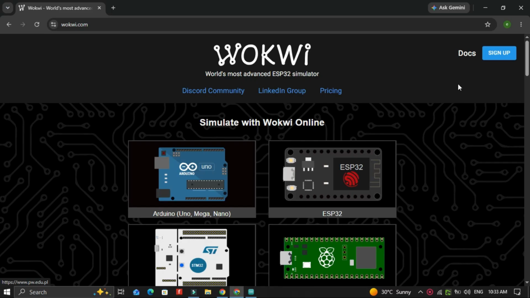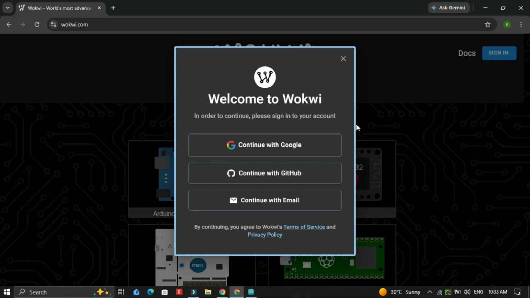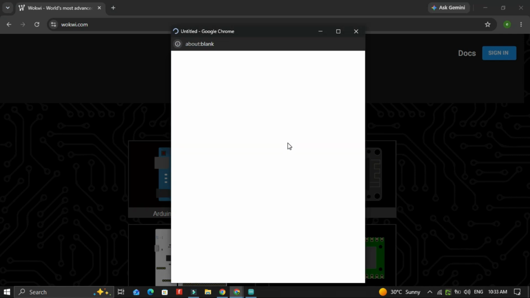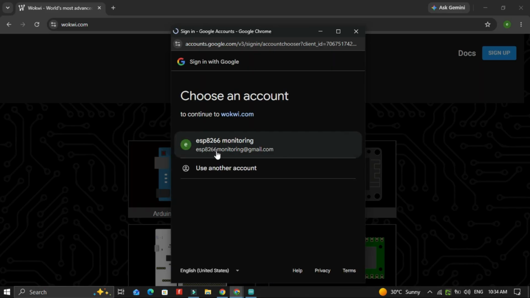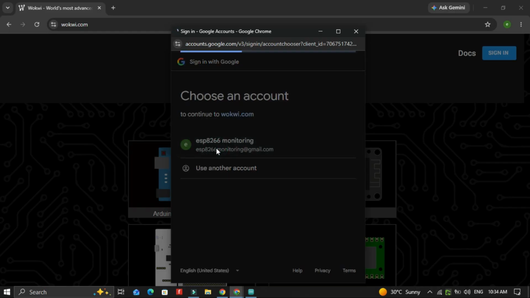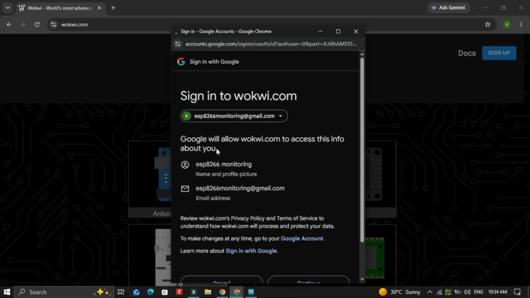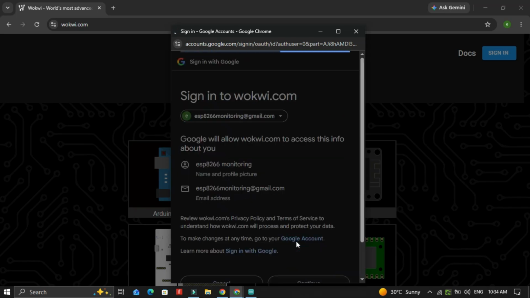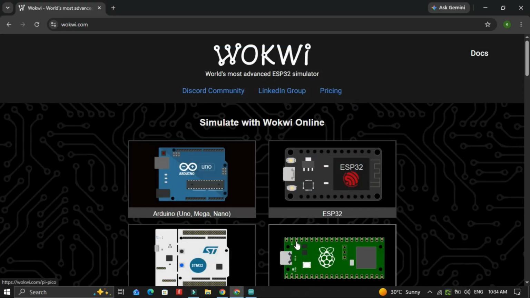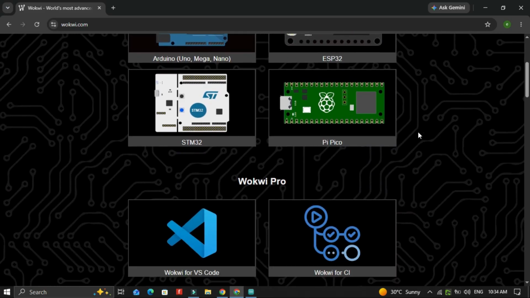Before creating our project, we need to create a free Wokwi account. Here you will see several sign-up options. I will choose Continue with Google because it is the quickest and easiest method. Select your Google account and click Continue. That's it, our Wokwi account has been successfully created. And now we are ready to start building and simulating our ESP32 IoT project.